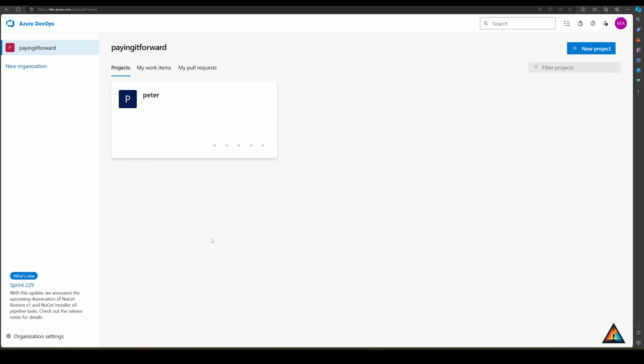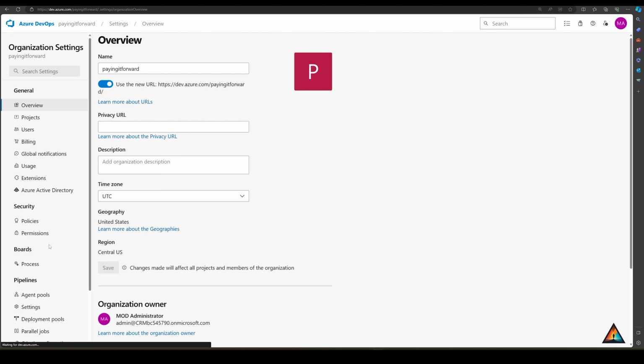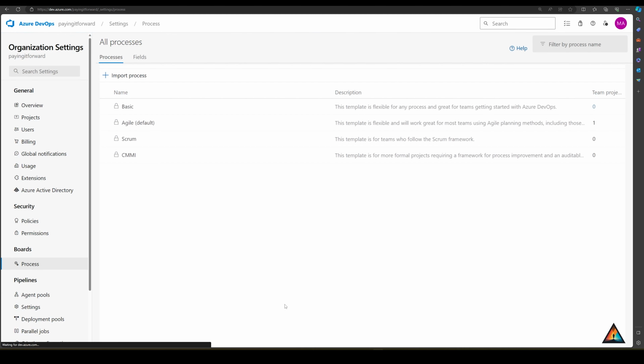Let's do it. There are a couple of required pieces of data that you need when it comes to creating a project. That is the project name, the project description, and also the process that you're going to create the project under. You'll see when we come into creating the flow in Power Automate that there's a couple of steps that you have to factor in to get that information.